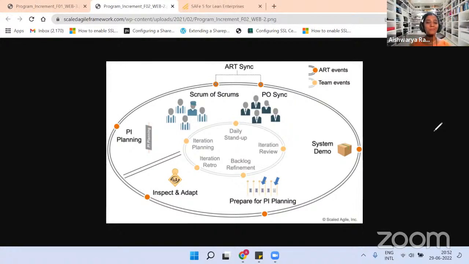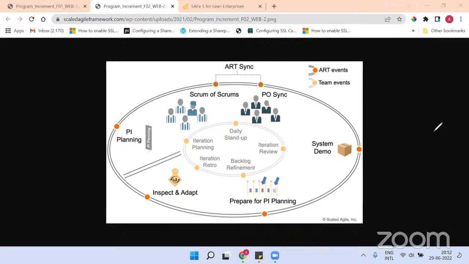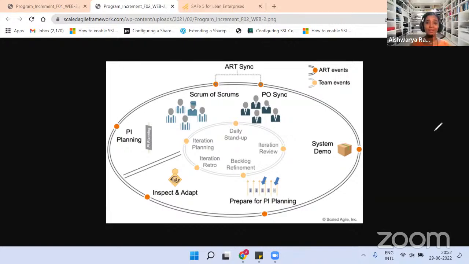Good, appreciated. So we talked about all the team level events, right? We talked about the PDCA cycle that we follow at the team level, right? Let's talk about the PDCA cycle at the ART level, right? So PI planning, program increment planning. It happens once in a program increment, approximately once in 8 to 12 weeks or once in 10 weeks, right?